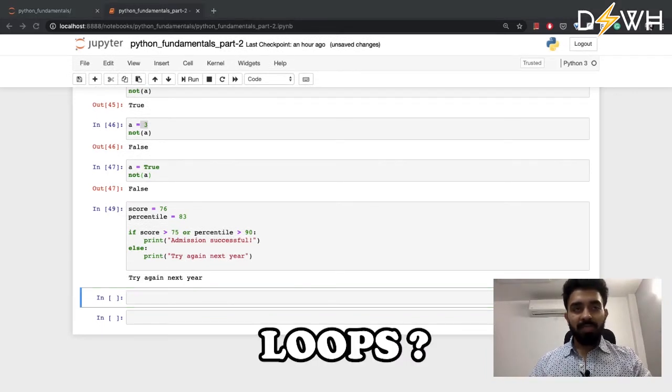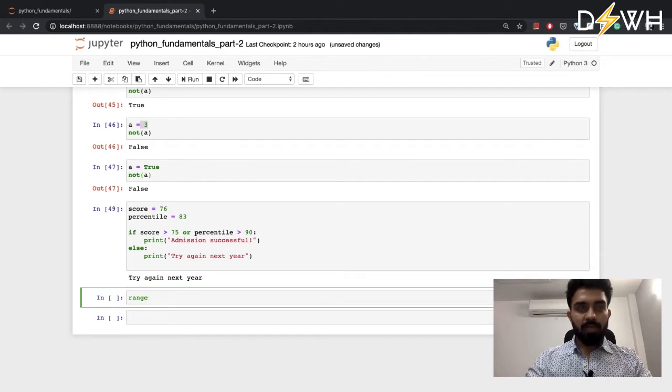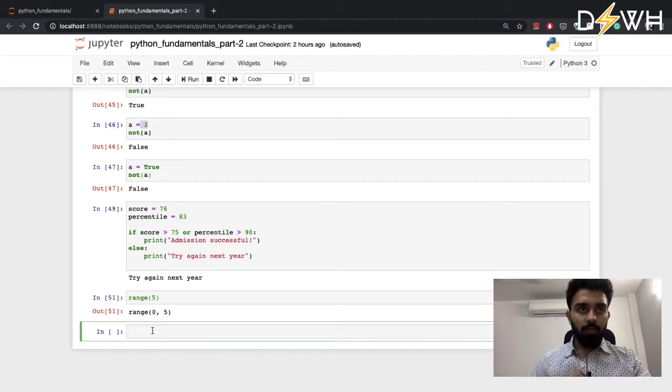Now, loops are just another way of doing something repeatedly so that we don't have to write a piece of code again and again. Before we talk about loops, we shall understand what a range function is. This range function creates an ordered sequence just like a list. If you give it a number, let's say range 5, and we call this, it creates a range from 0 to 5. Now this 0 is inclusive, but 5 is not inclusive. So it starts with 0 but ends at 4.